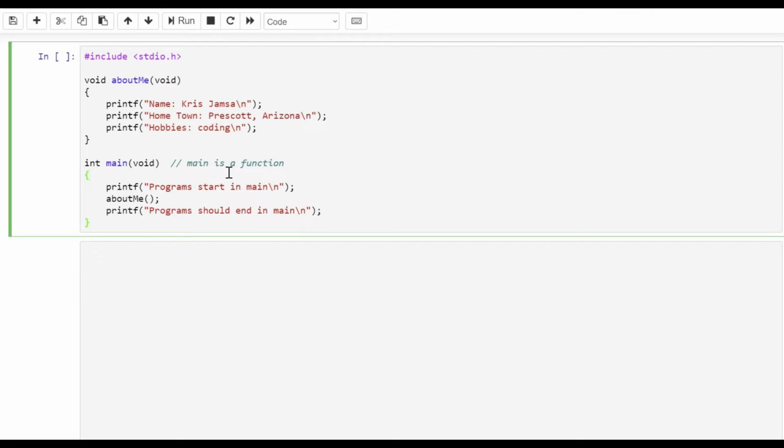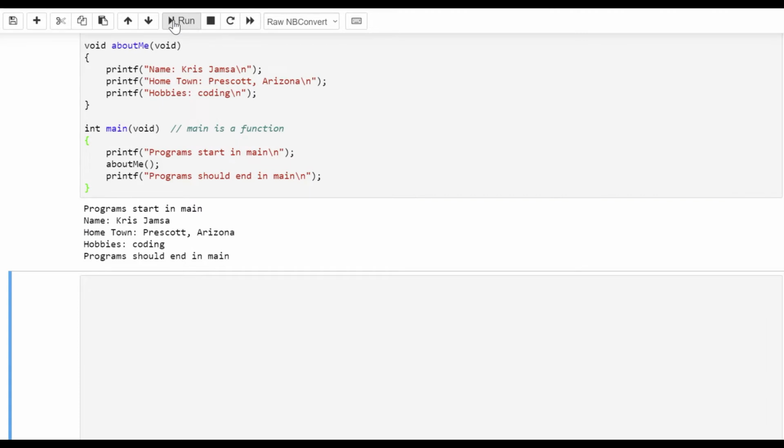So what should we see? Our program's execution will start in the main function. It'll then display the message, program start in main. It'll call the about me function, which does its processing, and then returns to main, and main will display the final message, program should end in main. So let's go ahead and run this program. And sure enough, we see that our program execution starts in main. We then call the about me function, which displays its 3 lines of output, and then processing returns to main, where it displays the statement program should end in main.